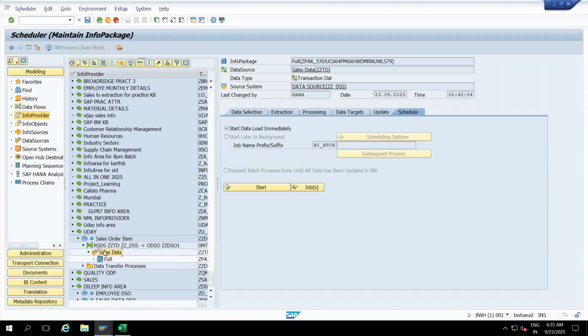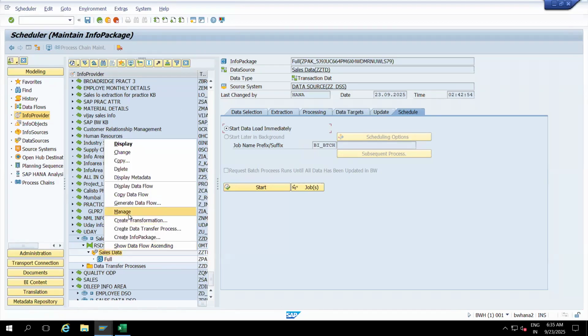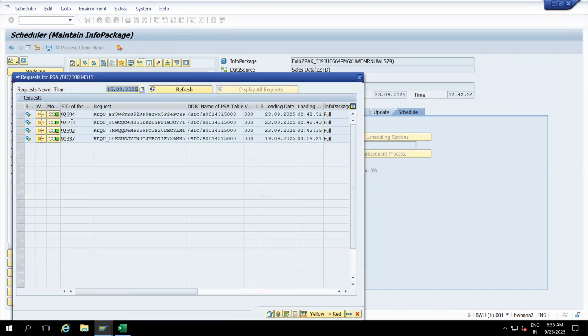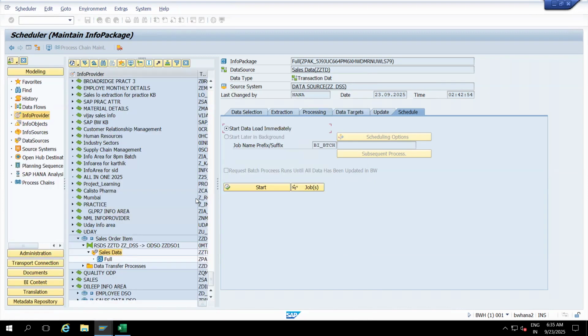You just go to the data source, right click and manage. How many requests are there in total? Last Friday the 19th I executed, and today I executed 3 times. So total 4 requests are there. The requests are 91337, 92697, 92694.